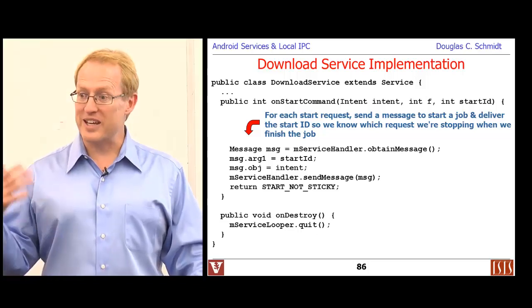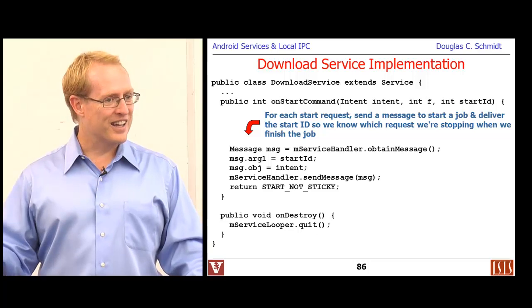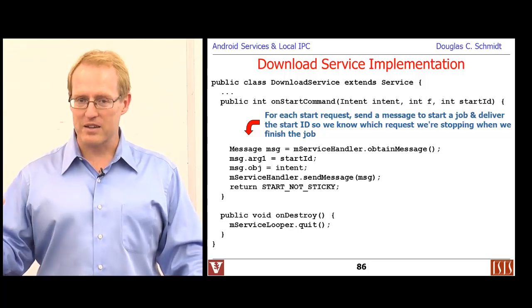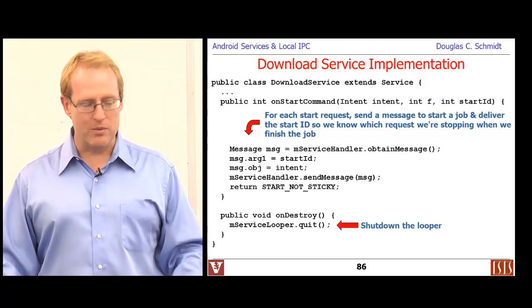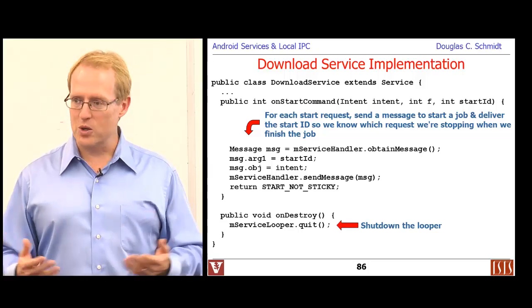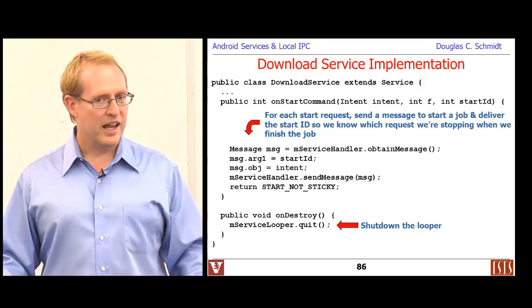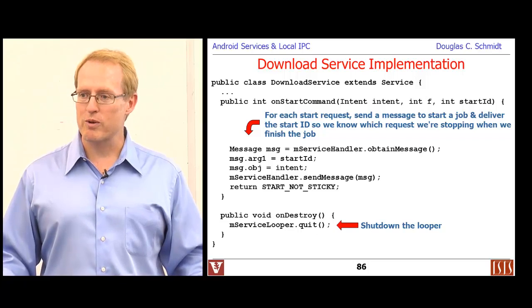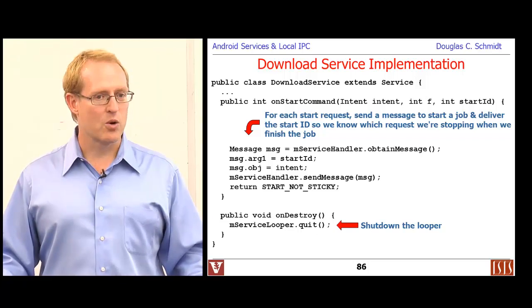So what that means is now we can download the file in a background thread that will not affect the foreground thread. And then when we're all done and everything shuts down, we're going to quit the looper, which will cause everything to shut down, and the thread resources will be reclaimed, and everything will get to go away nicely.